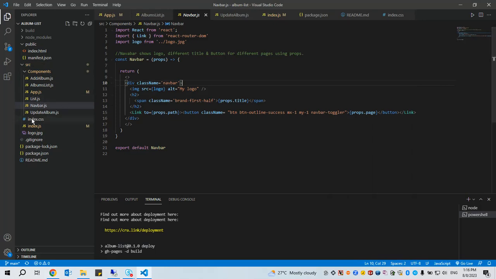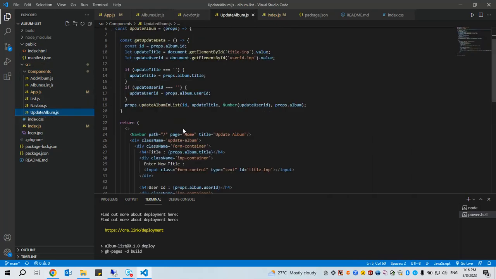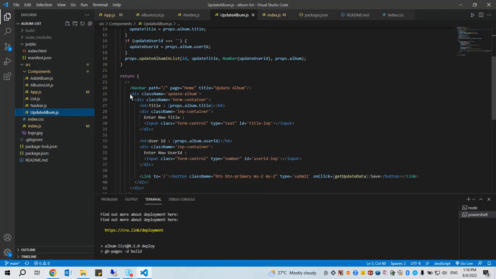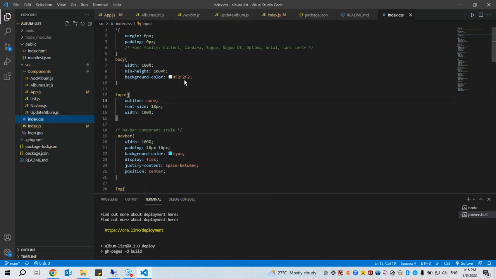Similarly, update album also has the navbar and the form. And if you go to index.css, we have simple styling on this page.